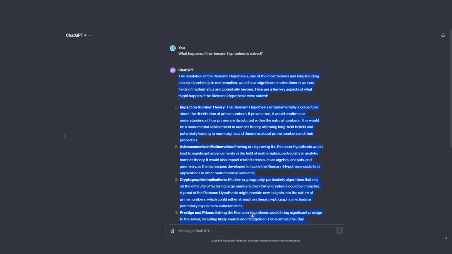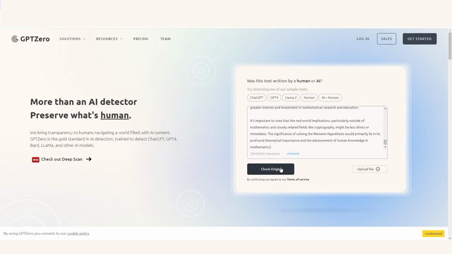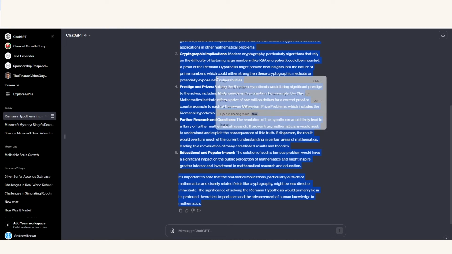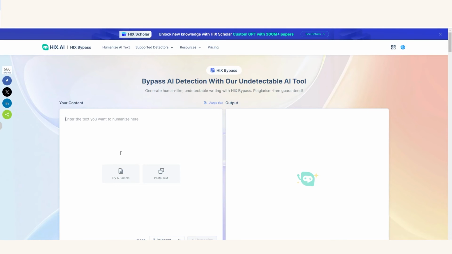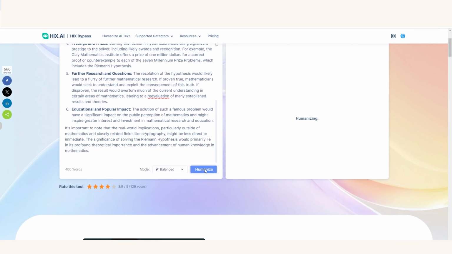And of course, if you actually do want to do a quick test yourself, if you go ahead and copy the text yourself, then go ahead to GPT-0 and test it, you can see that we instantly get something that is 92% AI generated, which is of course not what you want. So come over to Hicks.ai, remove that text, paste it in. Then of course we click humanize.